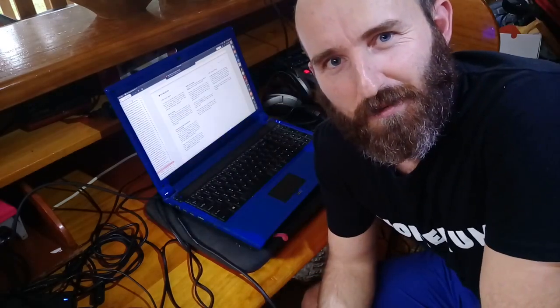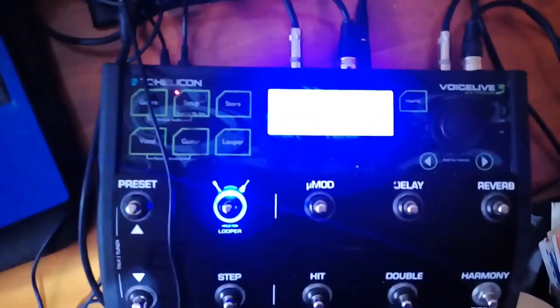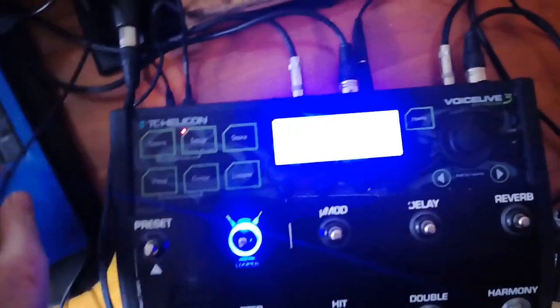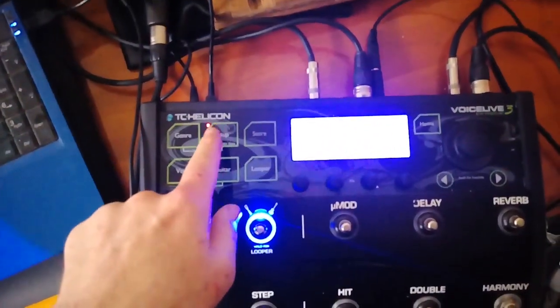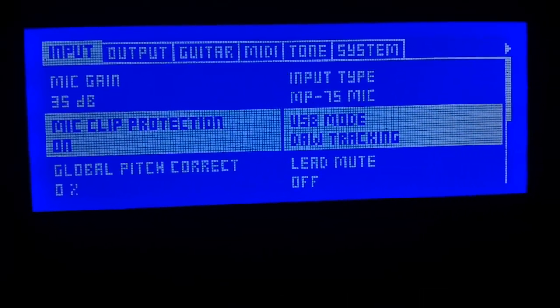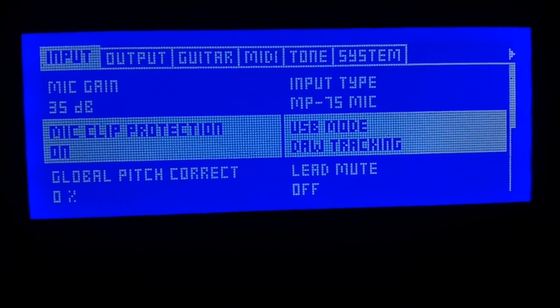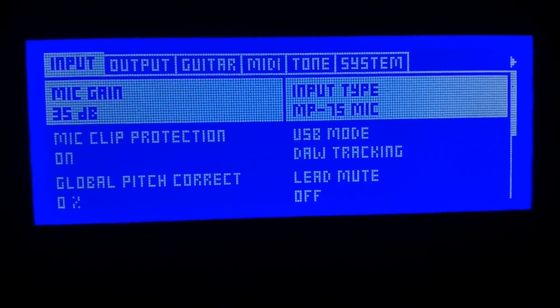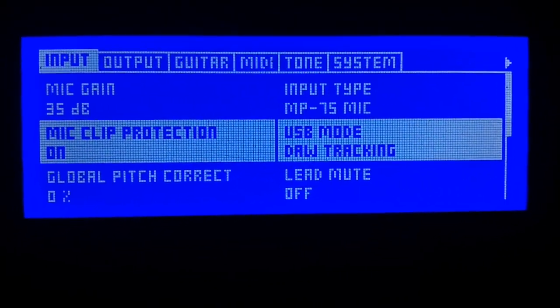All right, so I'm gonna plug this in now. Now I will show you the setting that we need to adjust in the Voicelive3 Extreme to get it working so I can record my individual tracks and make my song track by track. It's my Voicelive3 Extreme. I'll focus on the screen in a moment. So we click Setup. Okay, go into the Setup menu. That's the one you want, the USB mode DAW tracking. So in the Input tab, USB mode DAW tracking.